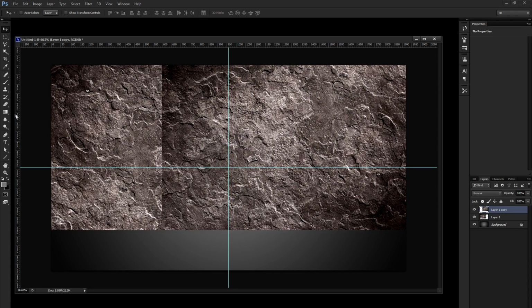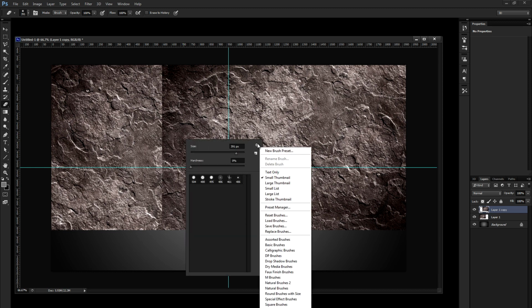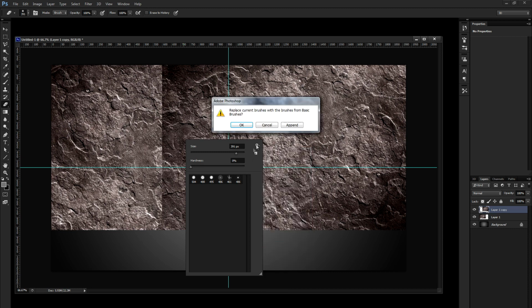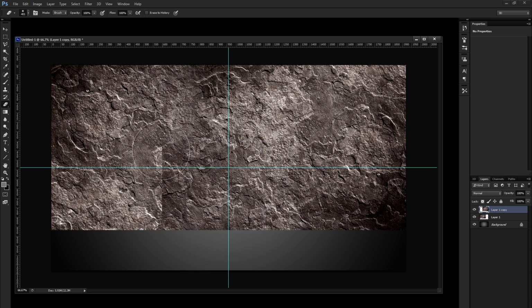Now I'm going to take my eraser tool and we're going to get rid of this hard edge. I'm going to use a round brush. I need to load my basic brushes again. So just a soft round brush, kind of large, around 400 pixels is good. And I'm going to simply erase that edge to fade it out.